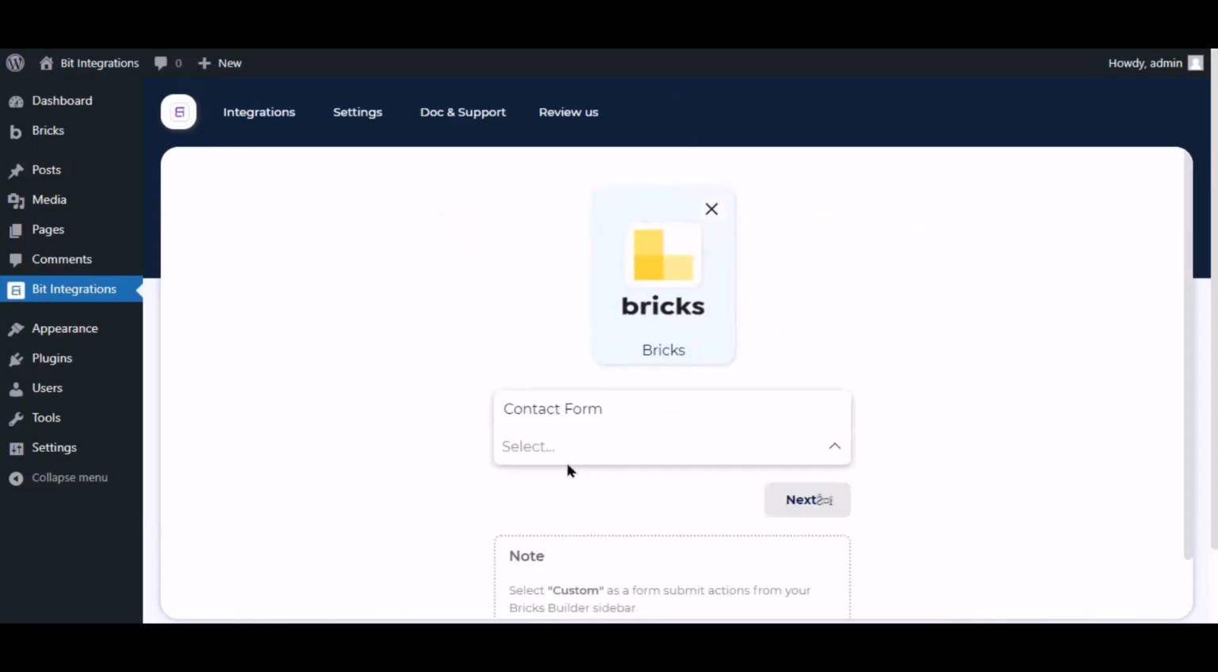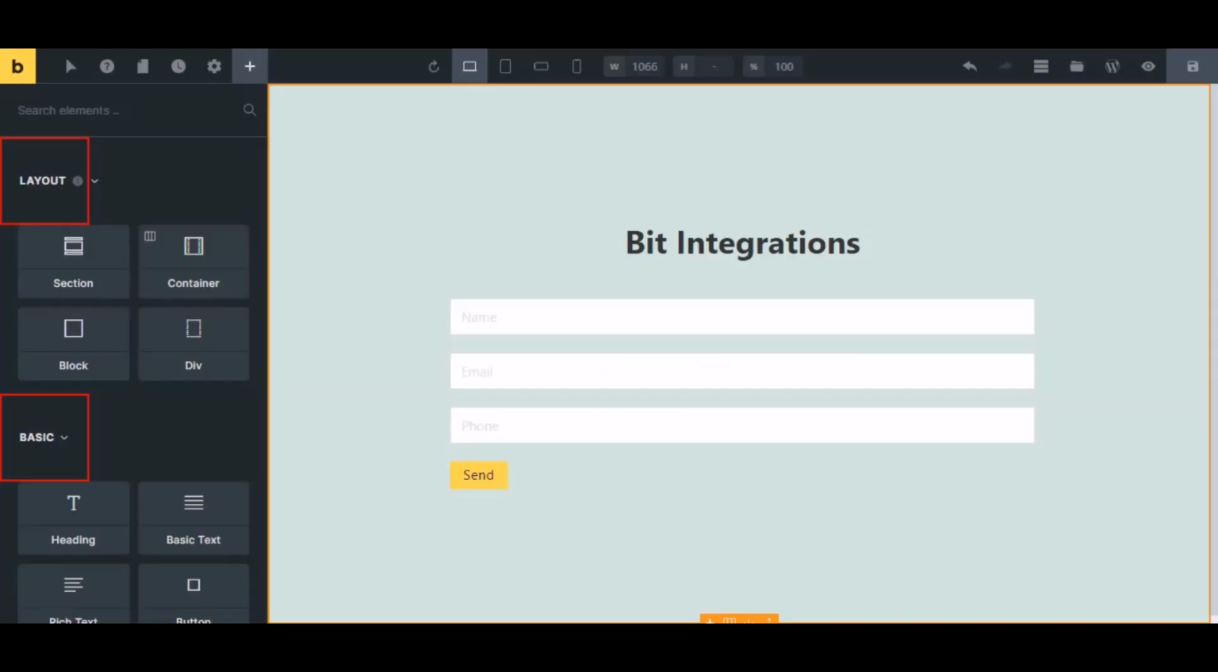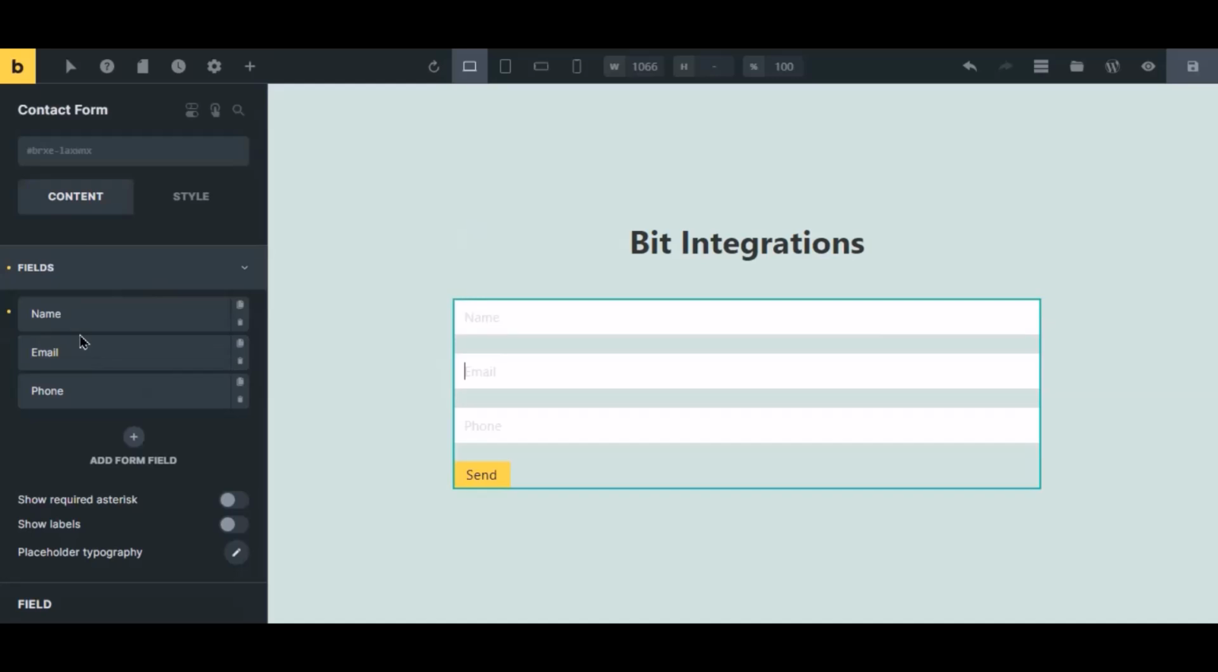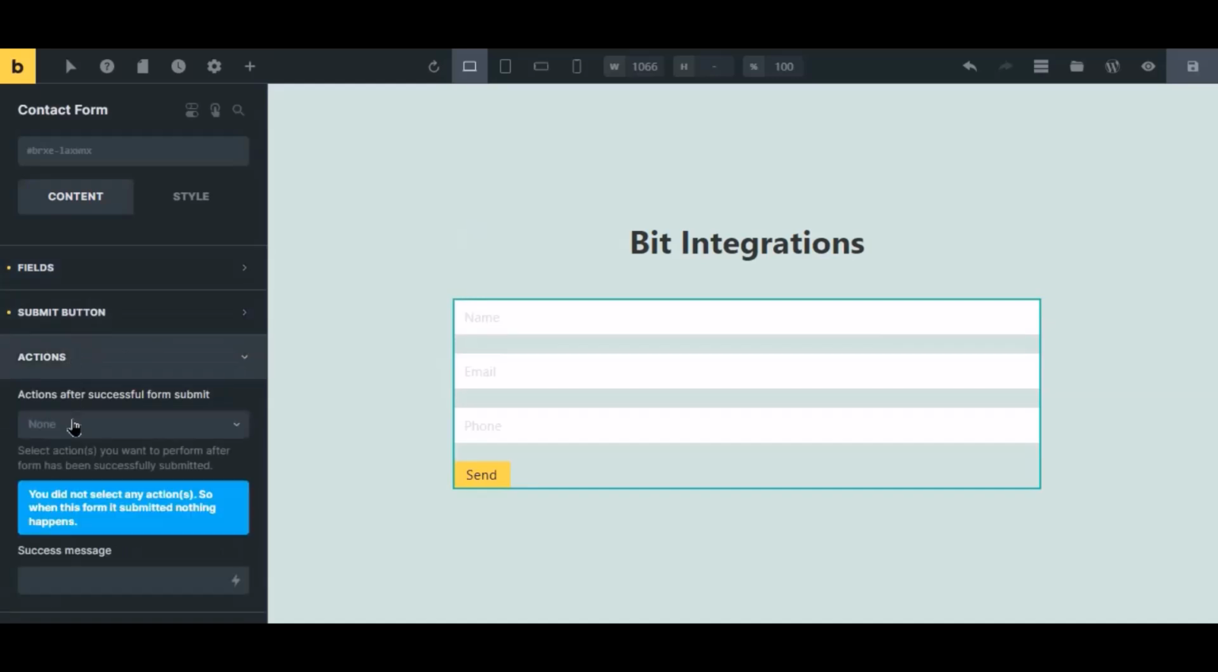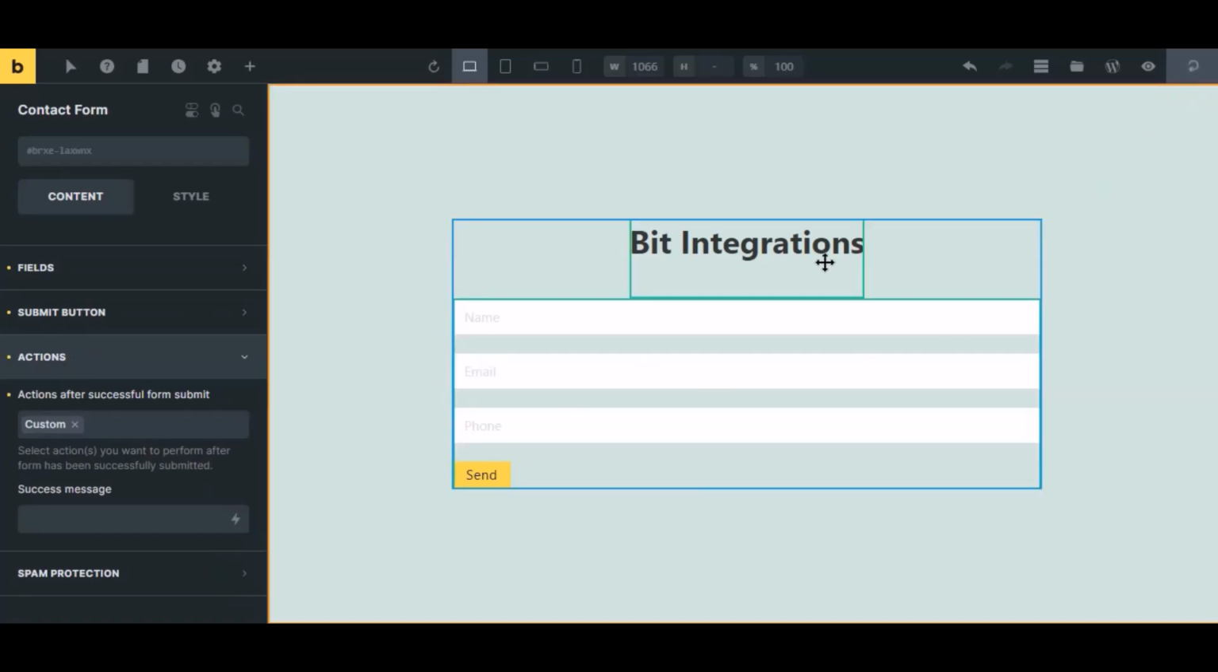To successfully integrate with Bricks, select Custom from the form's Actions setting. Now navigate to Bricks Page Builder, where you use the form. Now select the form, click Action from the left sidebar, then select Custom from the drop-down. Click the Save icon to save the setting.